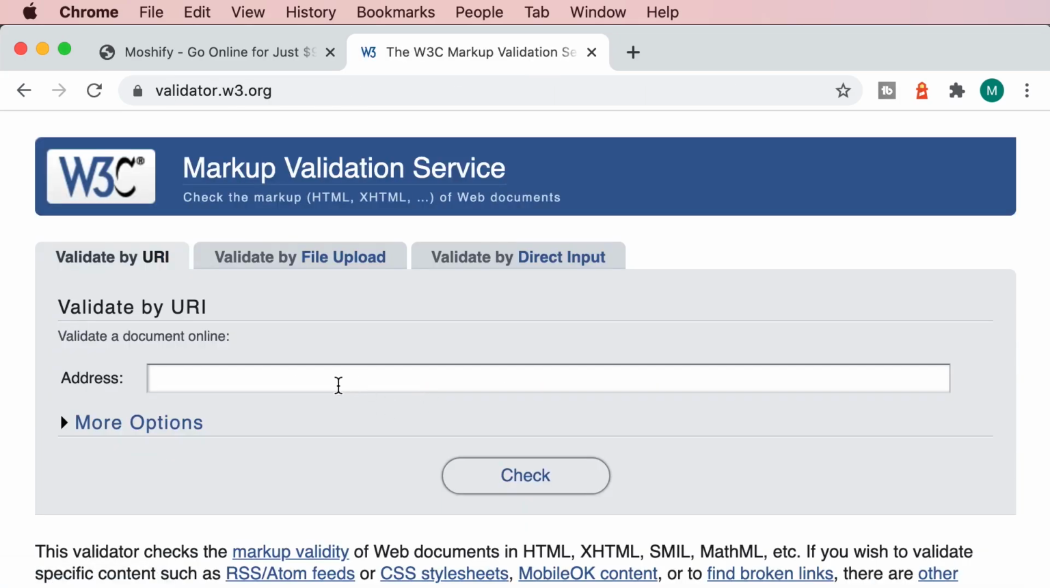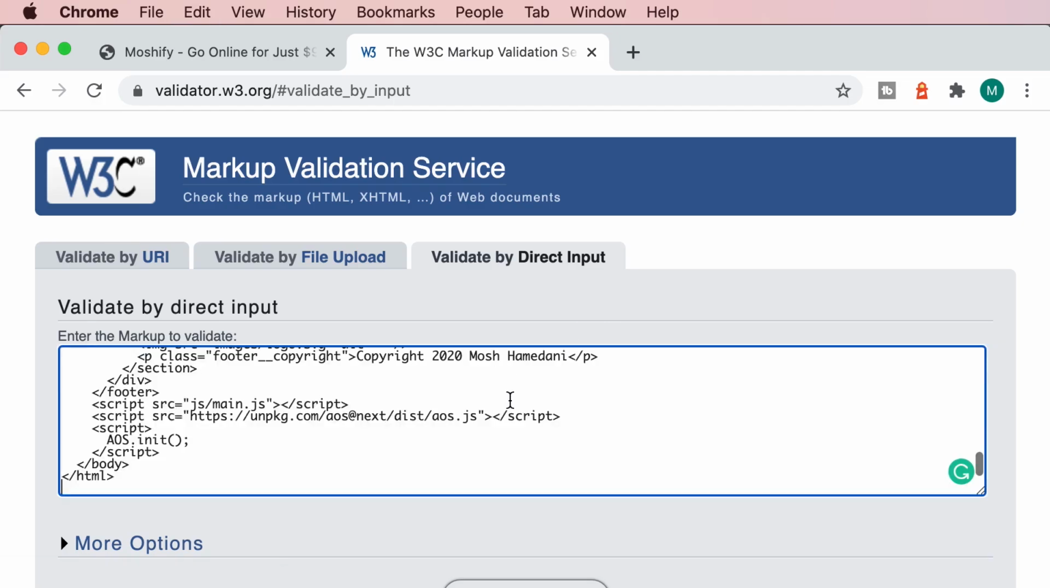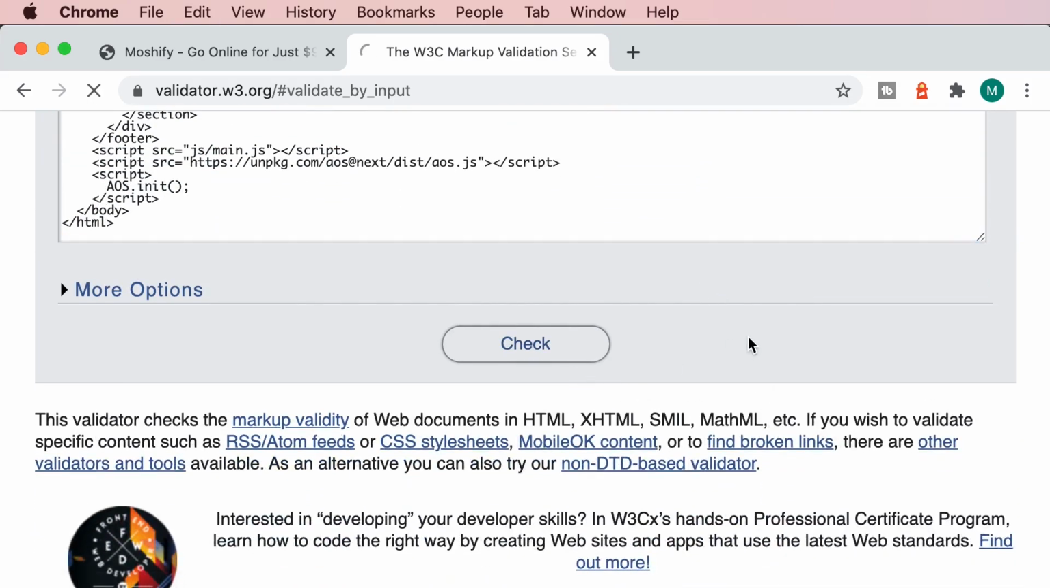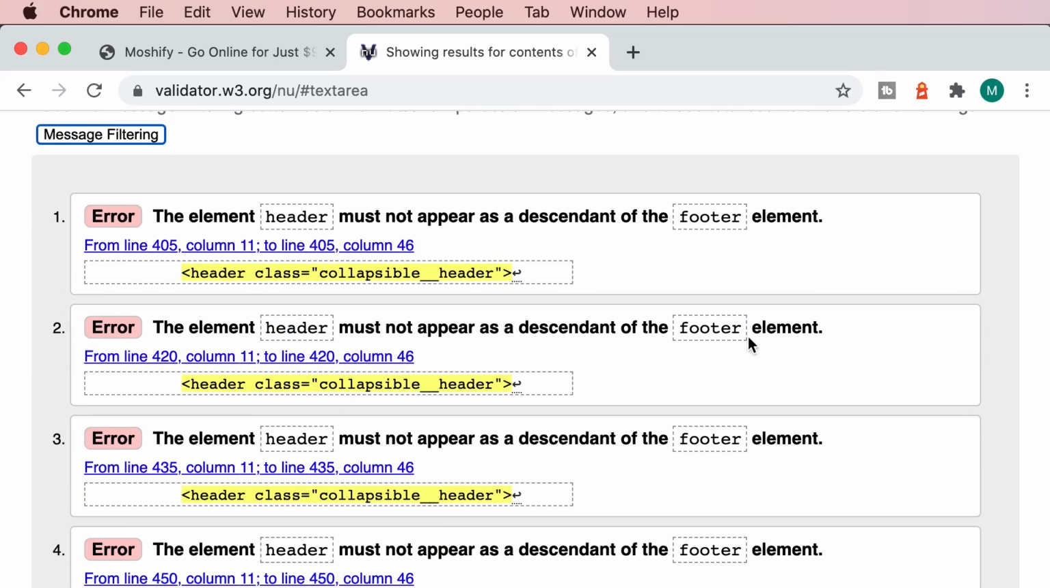So if our website is live on the internet, we can paste its URL here. Alternatively, we can upload a file or paste our HTML markup on the third tab. So I'm going to paste our HTML markup and then validate the page. All right, take a look. There are a few errors we need to fix.